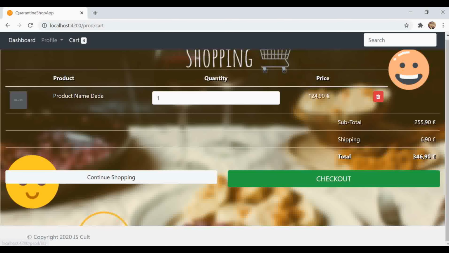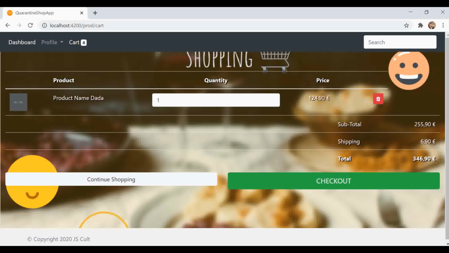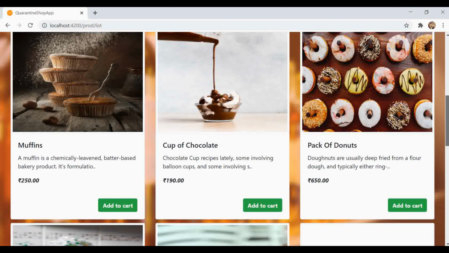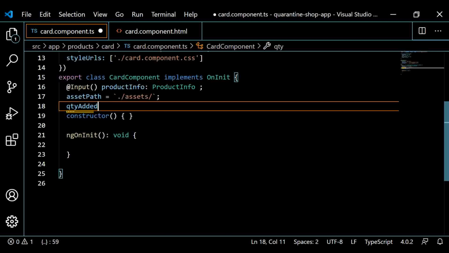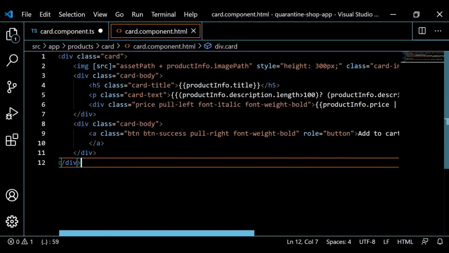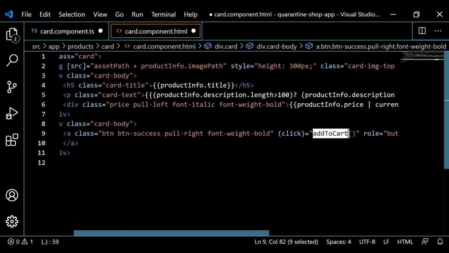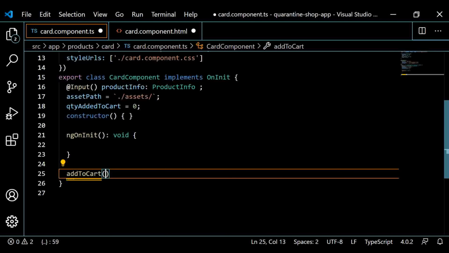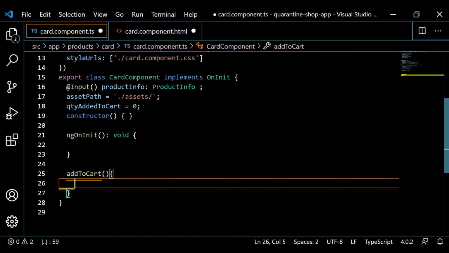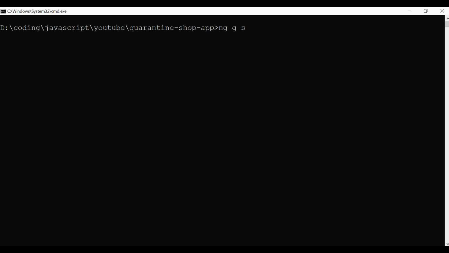For cart, there is no change. Everything looks fine. Now we need a field to display the number of times a specific product is added to cart. Also adding a click handler to the add to cart button. This Mongo collection ID will come handy now. Now let's create a cart service which will handle all the cart related data.